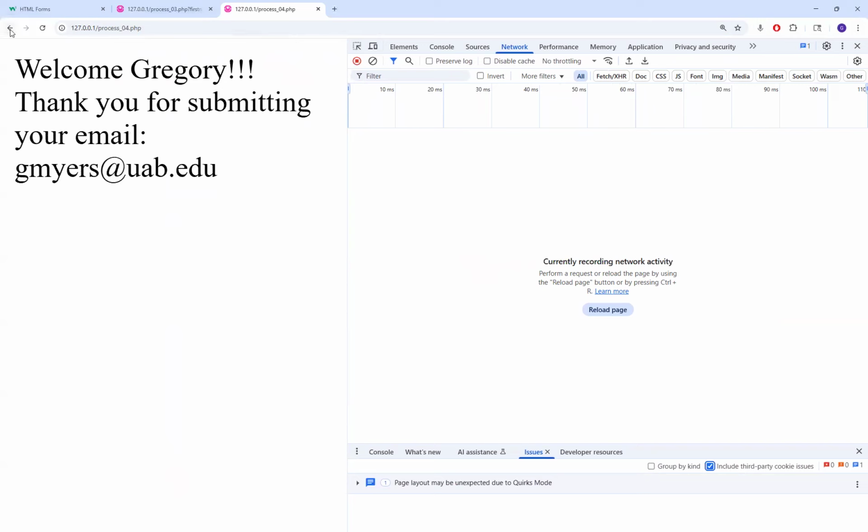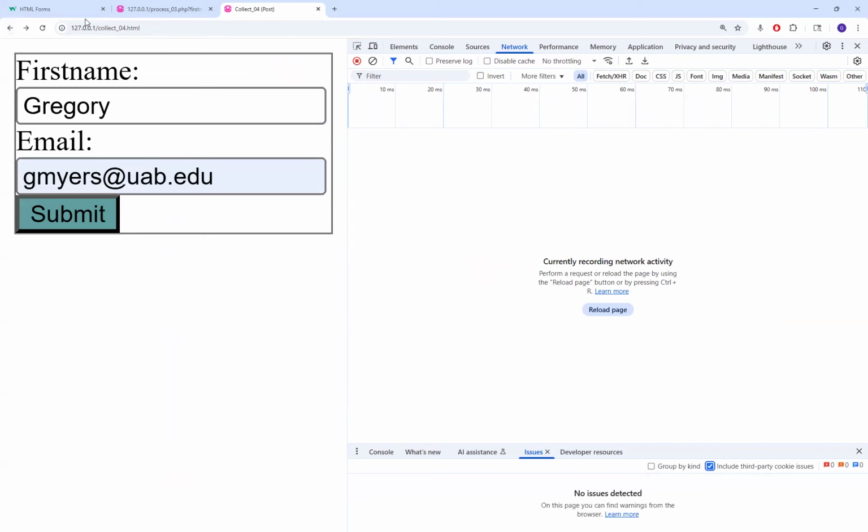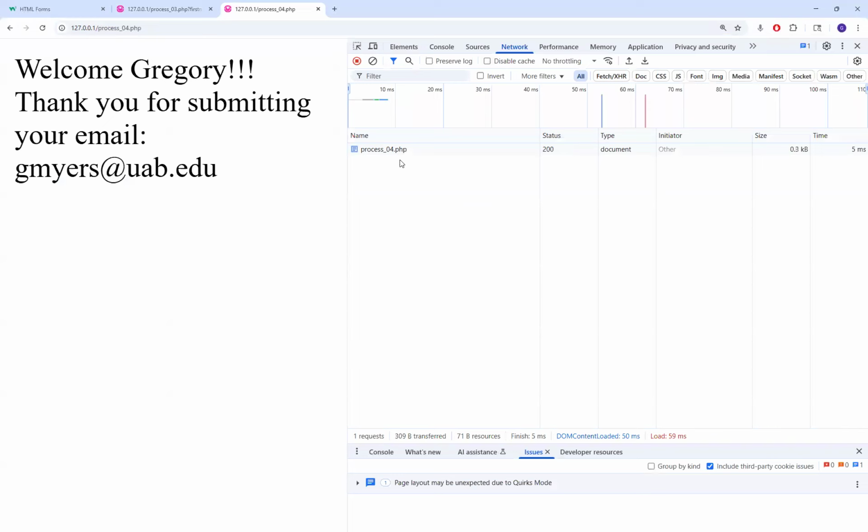In order to do that, I'm simply going to go back to the original collect_04.html, look at the network resources and select submit, and you'll see that you can now see where that call was made, or rather you can see the details of that call to your web server, as well as the response. Status 200 means that it was in fact successful.